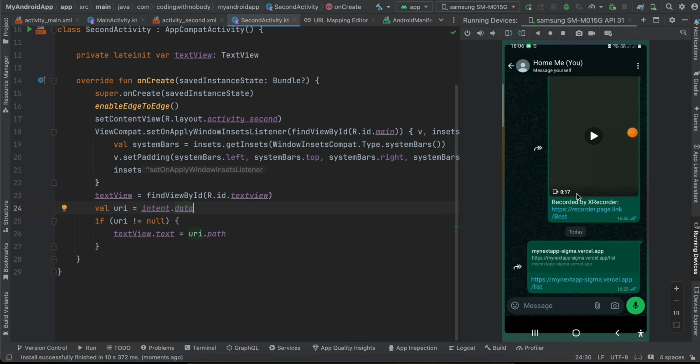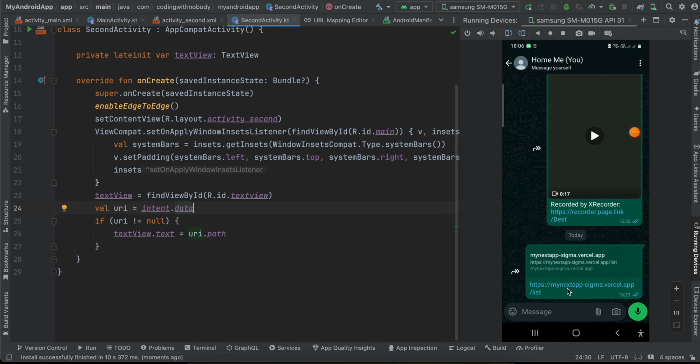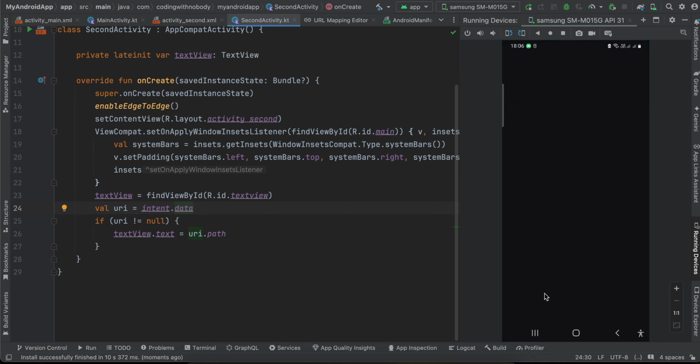So I have this URL inside my WhatsApp. So here you can see my domain name /list. Okay, that's the URL which we configured. If I click on it, here you can see it has opened my Android app and it is displaying /list.